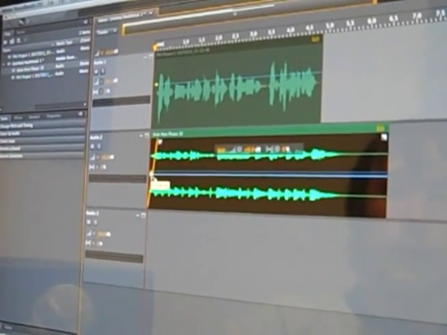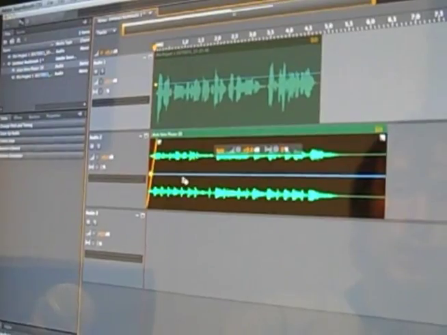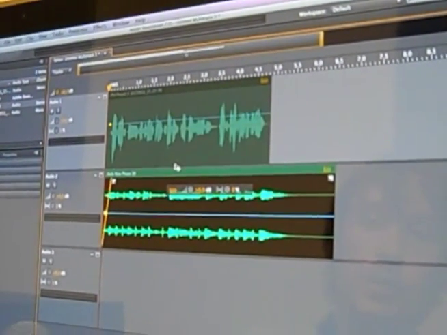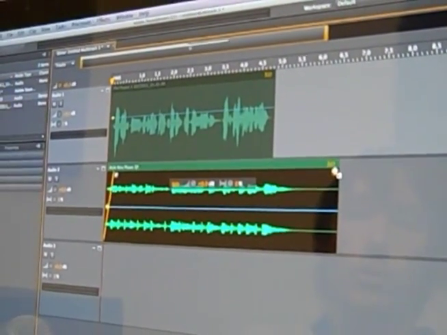Again, you can modify how loud everything is with these blue bars or the tab bar that shows up on the top of the clip. So let's listen to it one more time and then we can export.